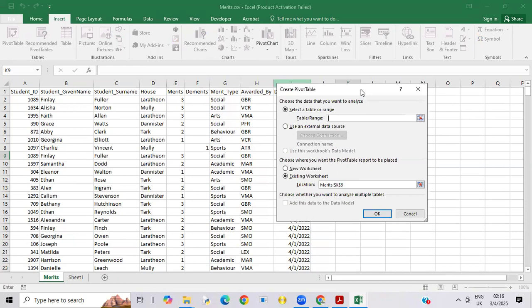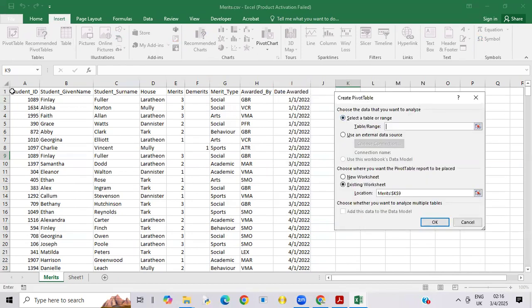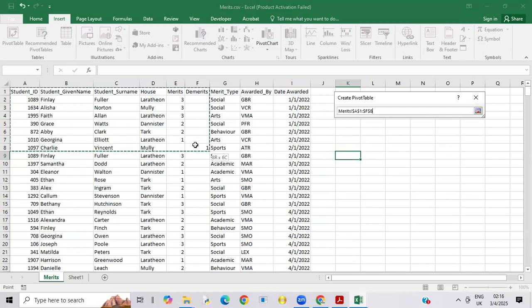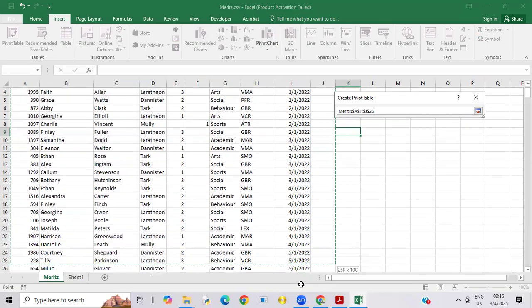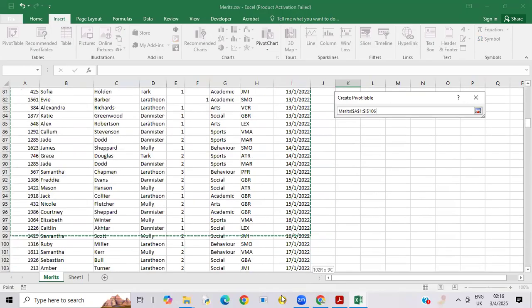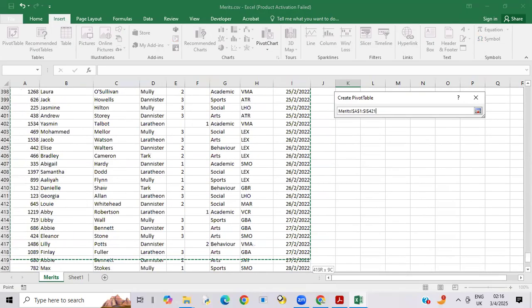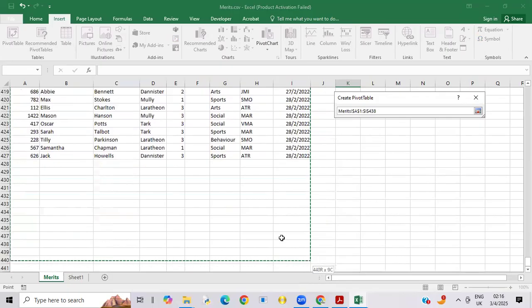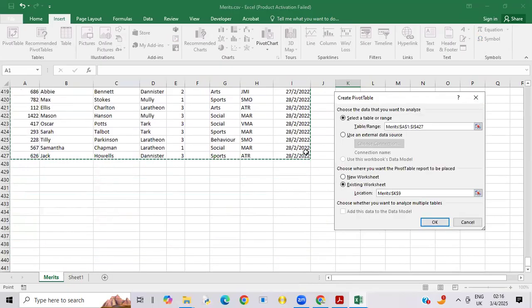So I'm just going to put this outside there. And then I'm going to select, right? As we are selecting, you can see that I'm just clicking and dragging to highlight the area. So I'm just going to highlight everything, right? And then it's now saying in the merits sheet, we have highlighted A1 to I447. That's the information we have.